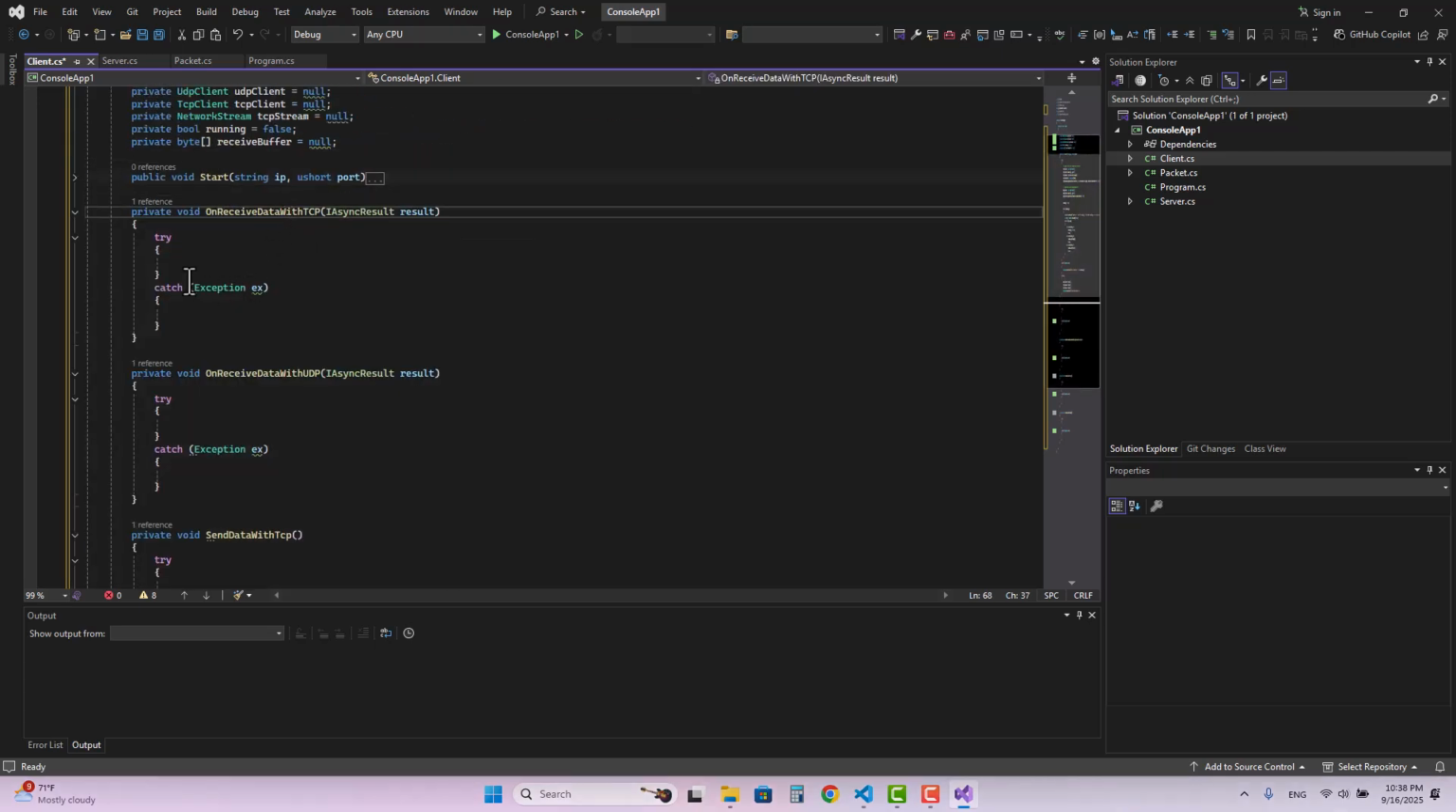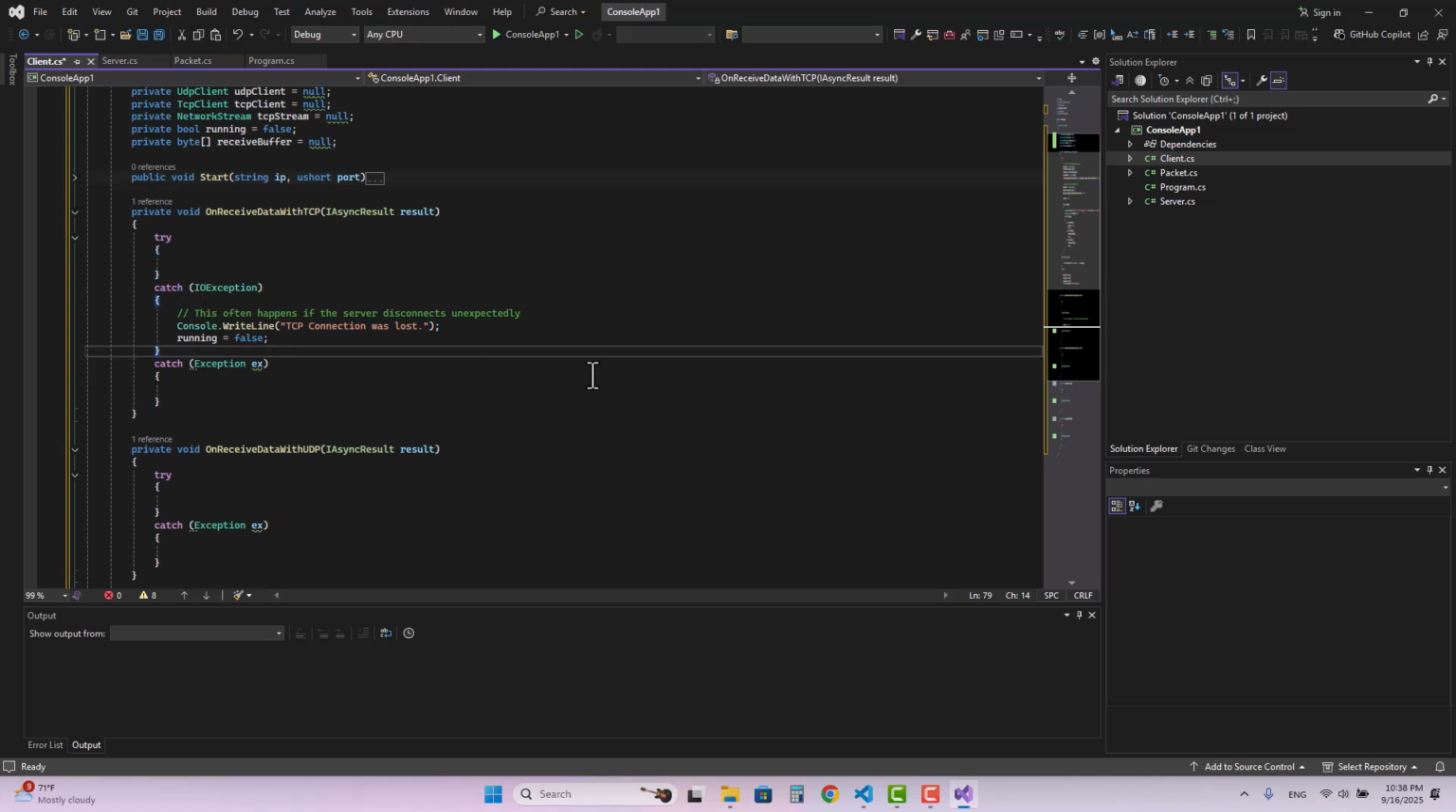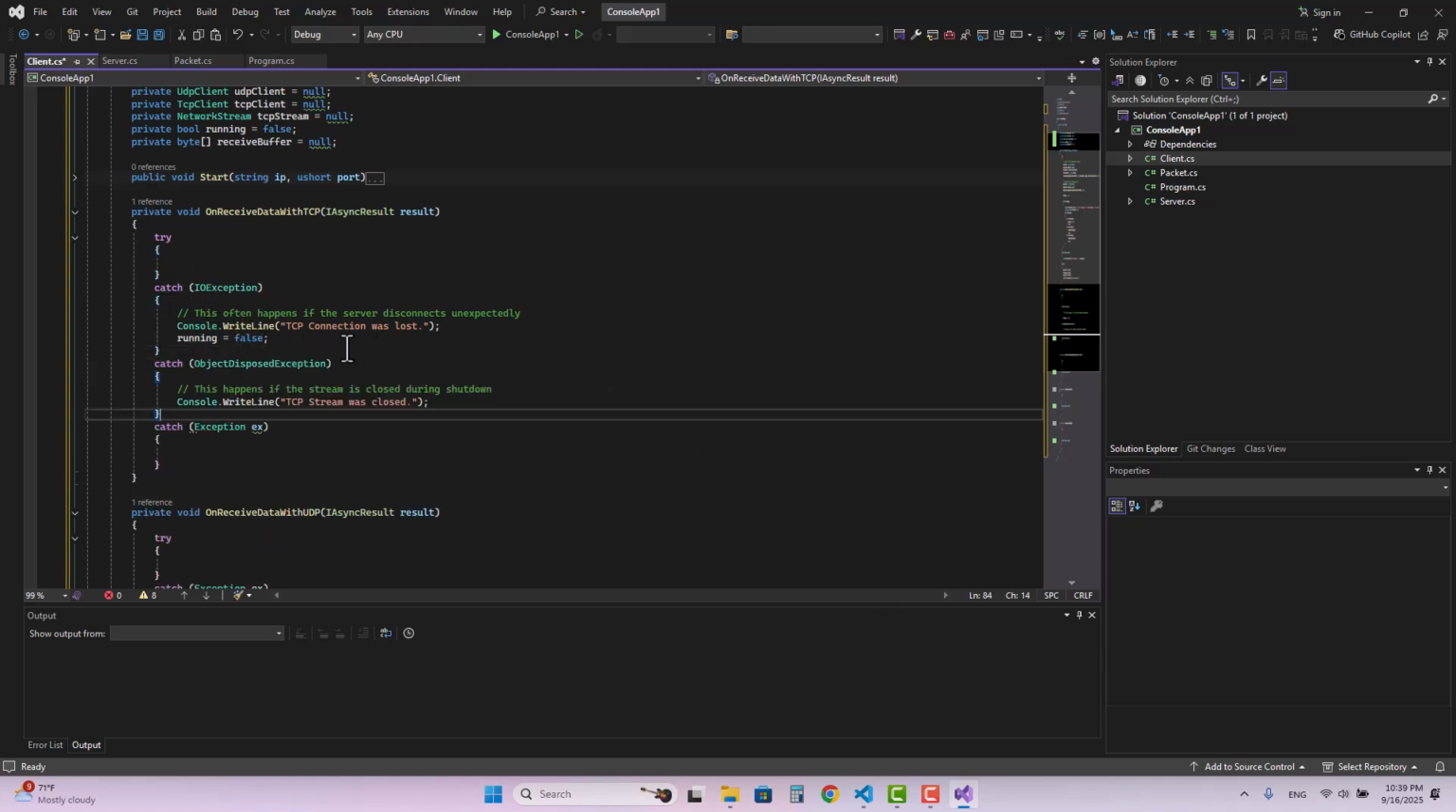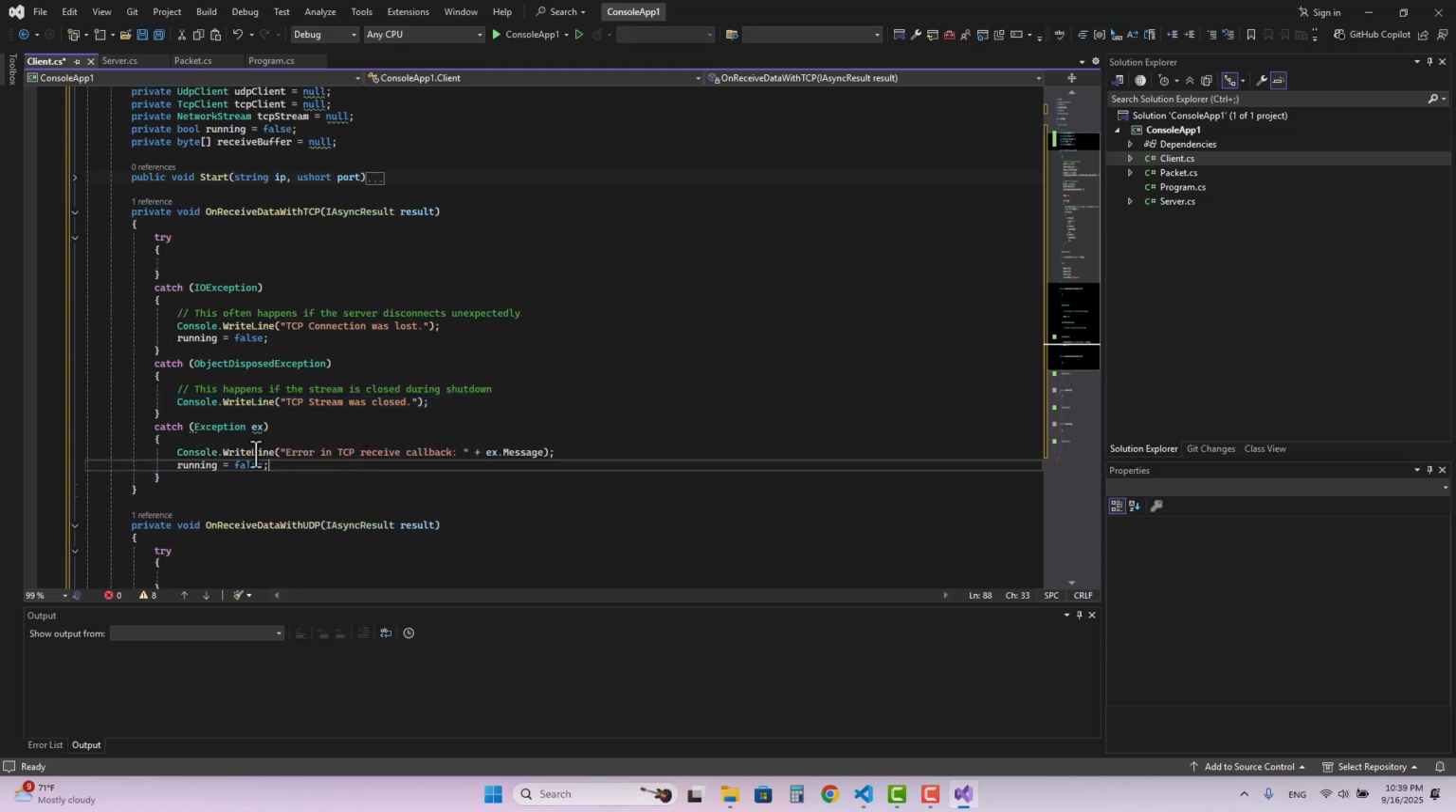To receive data with TCP, let's catch some errors first. If it is IO exception, then we need to stop the connection because connection was lost. So this is also going to happen if the stream is closed. There is nothing we need to do here. And this is other types of errors, which we set the running to false.